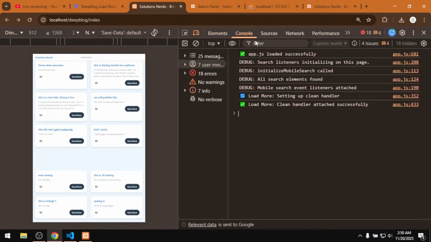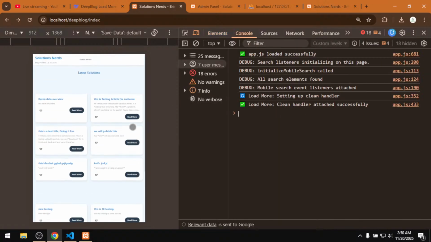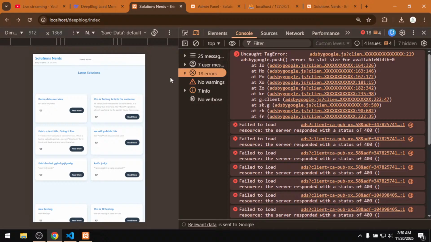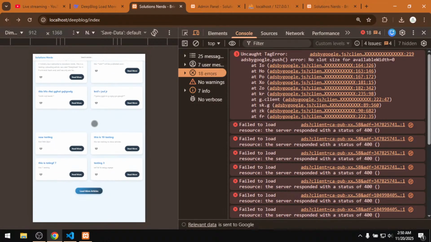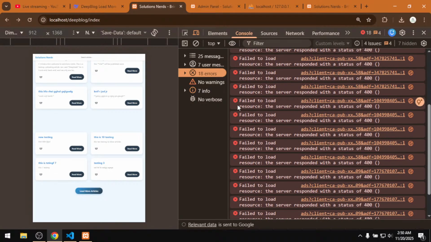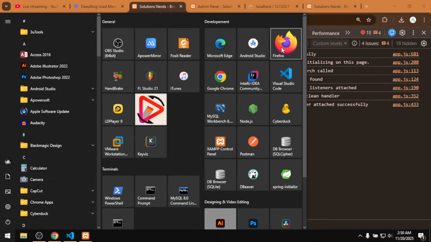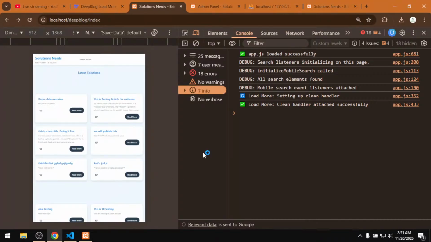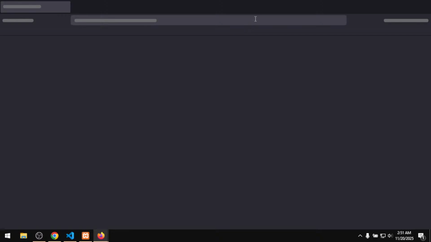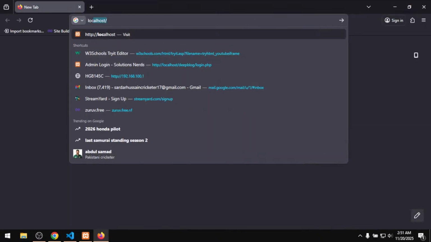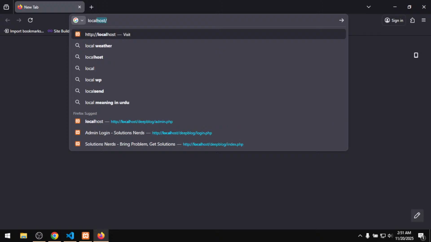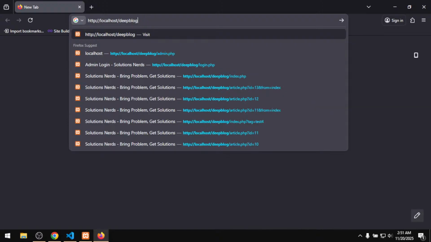Inspect, console, and why is it not popping up? Why is it not popping up? Come on, pop. Errors. Why is it not popping up? It's not popping up because of this. Let me try another browser. Let me just wait for it. Here I will say localhost, and here deblog.